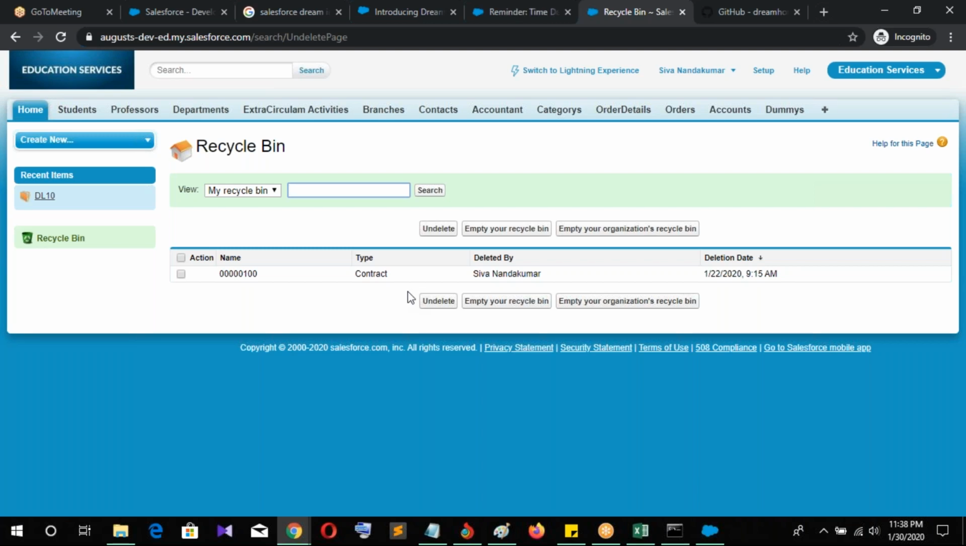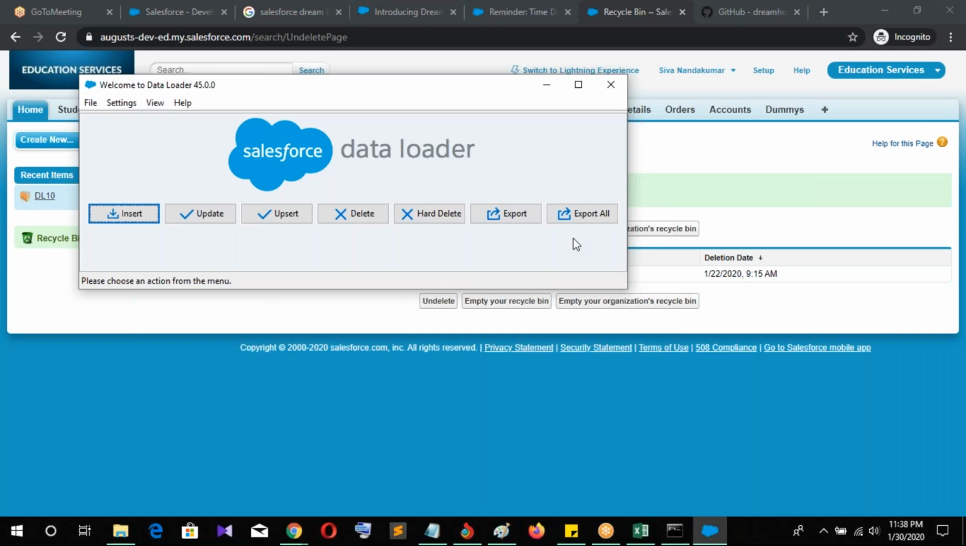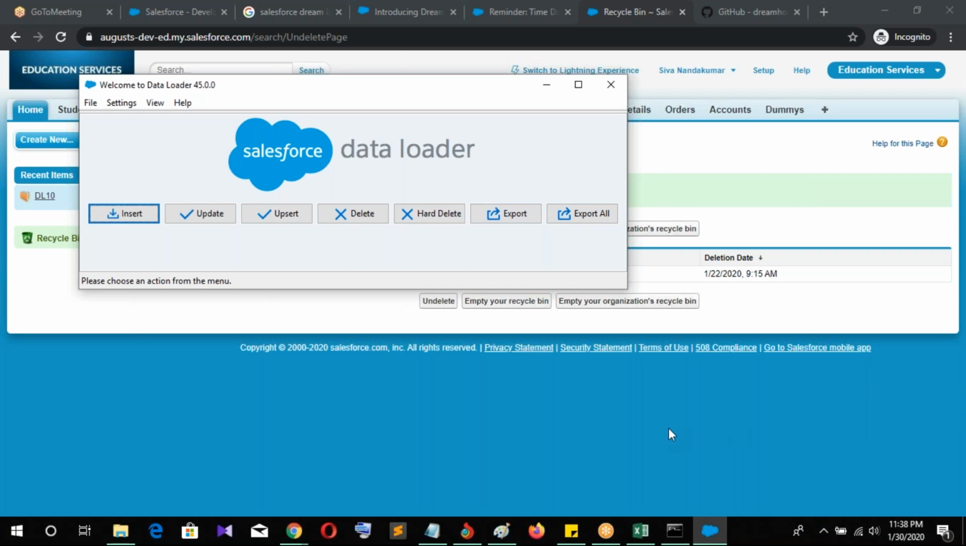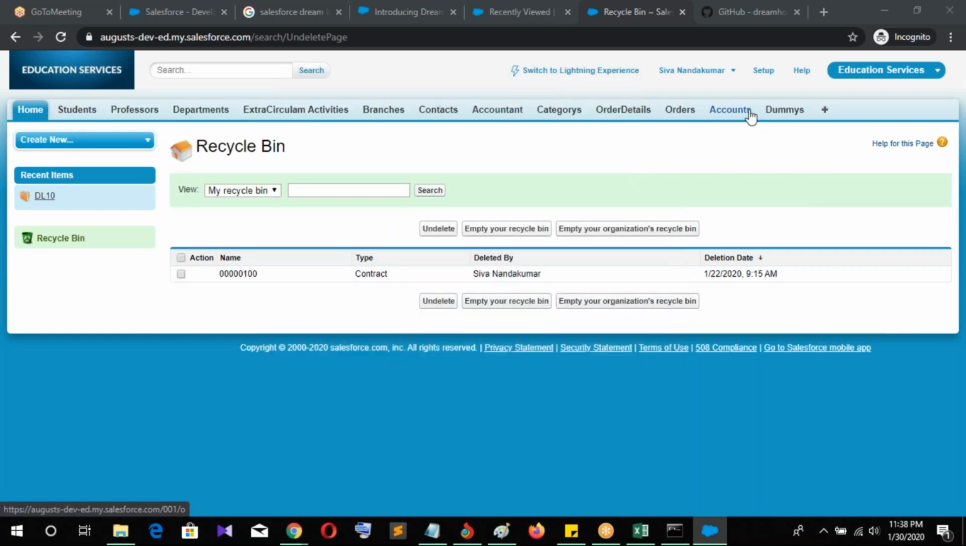Yes. Likewise, if you want to fetch from the recycle bin before it is deleted, in the exporter also we can fetch the data. Okay, but export all will pick up the recycle bin... No, just one second. If you delete any records, for example, in the account object, you deleted 10 records.